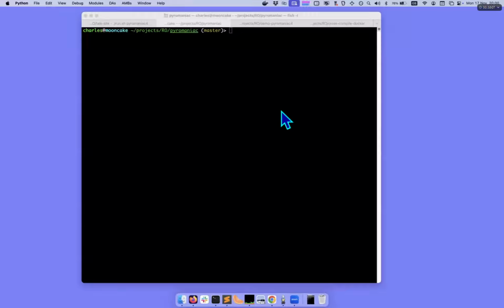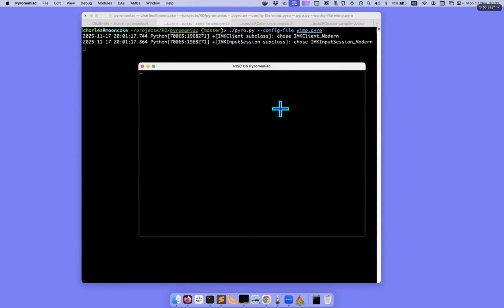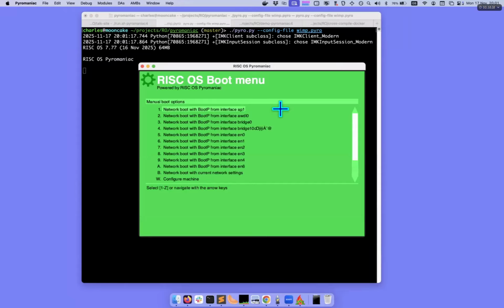Right, I'm going to run Pyromaniac, that pyro.py script, and I'm going to run it with a configuration file. So this configuration file declares load me a number of modules, set up some settings, and then start the system. And so we're going to start that up. Obviously, Pyromaniac, as you know, runs slower than normal RISC OS. It's emulated, and it's written in Python. So it takes a while.